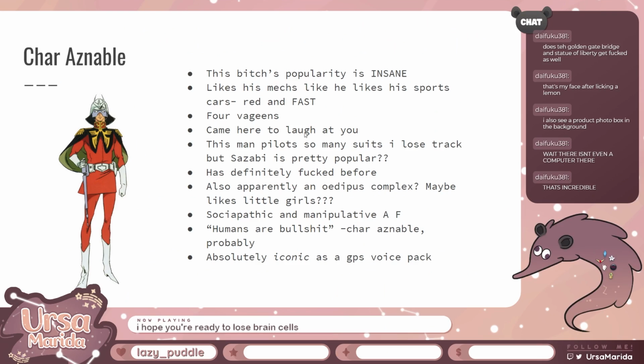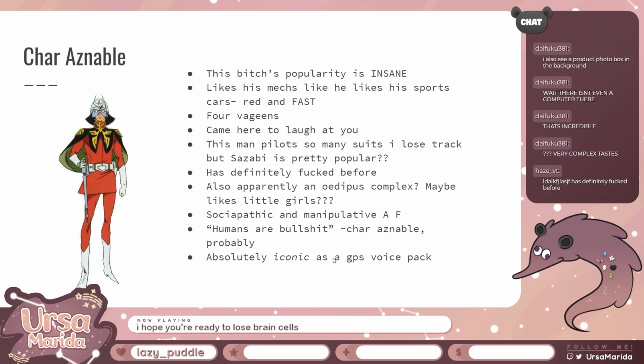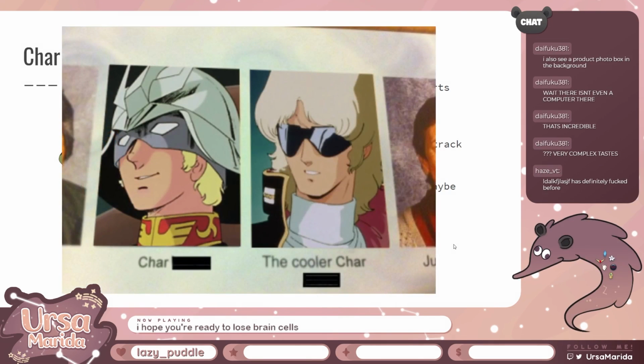He came here to laugh at you, and he pilots a lot of suits, and I lose track a lot, but Sazabi is the big popular one I see in kids. He has definitely fucked before, and also apparently has an Oedipus complex and maybe likes little girls. Also, a sociopathic and manipulative AF bastard. Humans are bullshit. Char Aznable, probably, and he is absolutely iconic as a GPS voice pack. So, you know, you get Char, cooler Char, as you do.